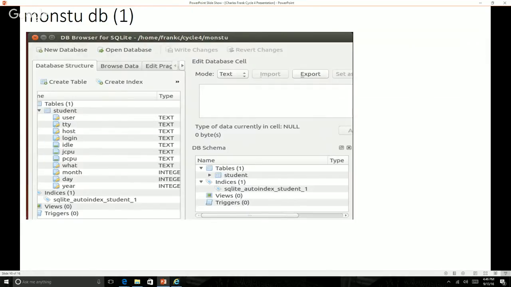Okay, I just wanted to show here the Monstu database that my daemon writes to, to record the current user activity. And there are the various fields. Interestingly, I could not find that SQLite had a date field. So therefore, I used 3 integers for month, day, and year. I thought it'd be easier when searching if I had those fields.